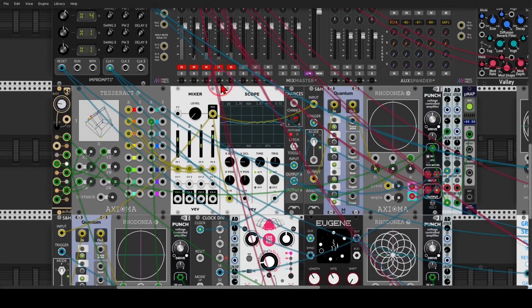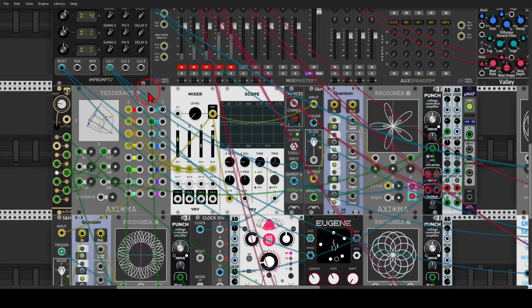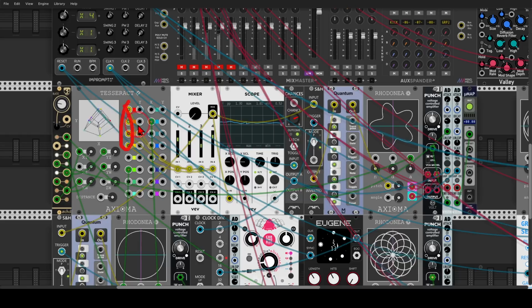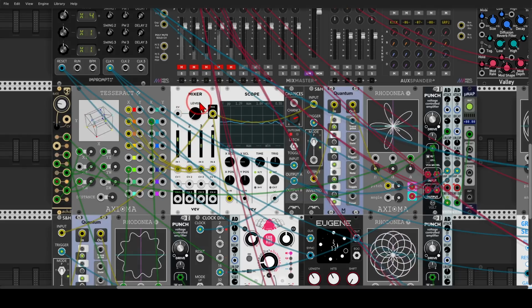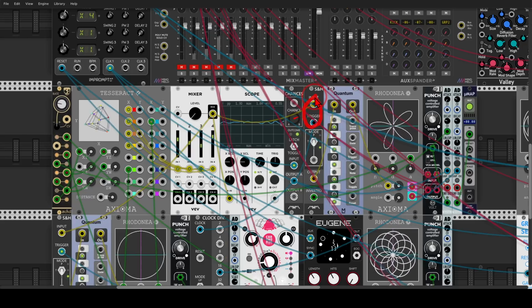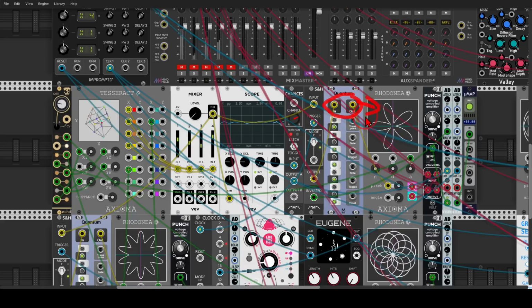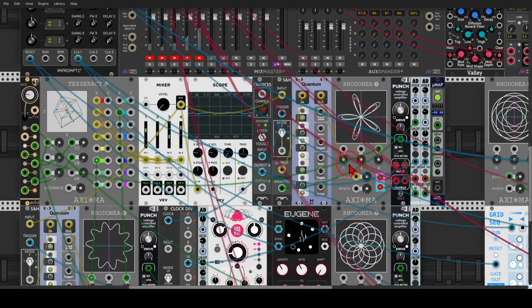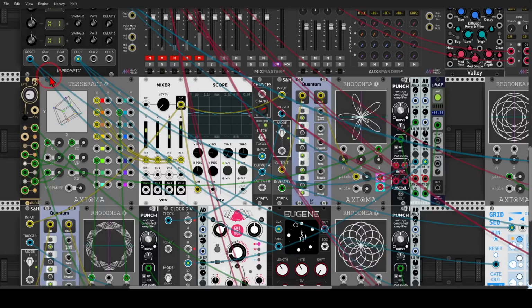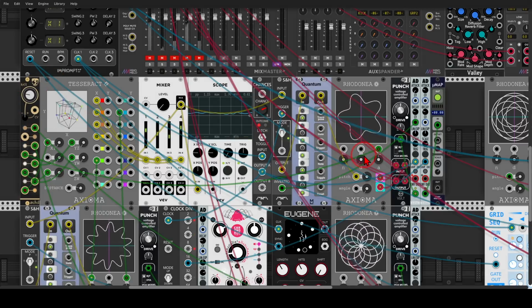I'm using the Tesseract, also from Axioma, to generate, in this case, pitch information. So I'm mixing a few outputs with the VCV mixer, attenuating them. And then I'm using sample and hold to sample them. And this is, of course, going through a quantizer. And I have here Rhodonea being modulated with oct, as you can see here. So there's lots of movement.